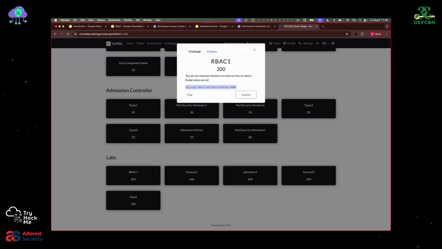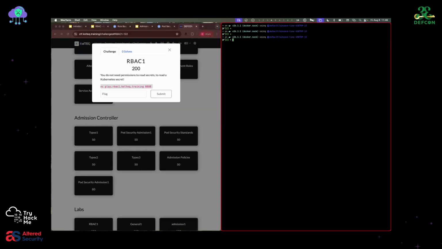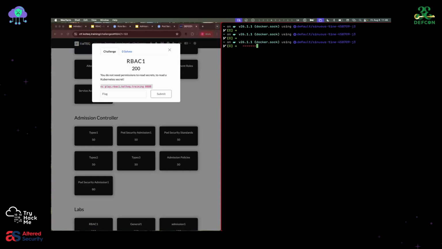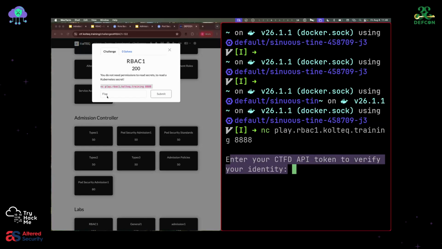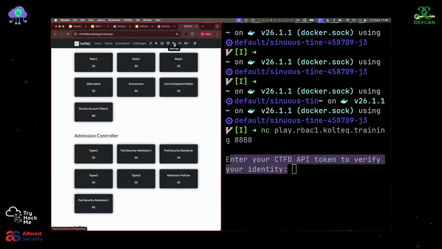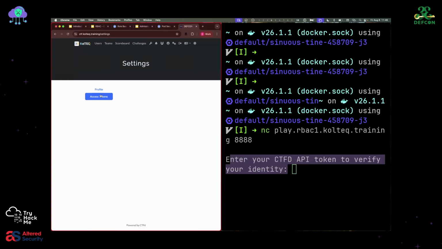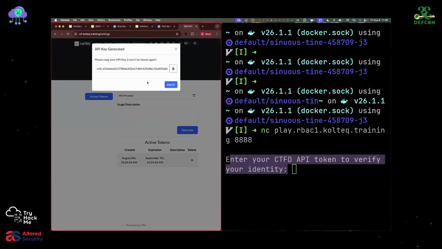You find here a connection string called NC, then a domain, and then 888. If I open a terminal and enter the string, you will see that I need to enter a CTFd API token to verify my identity. That's just for protection. You can click here on settings and then access tokens to get your API token. You can generate as many tokens as you want. There's no problem, the platform can handle it.